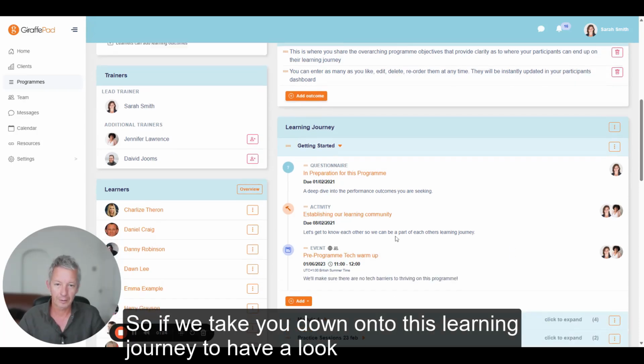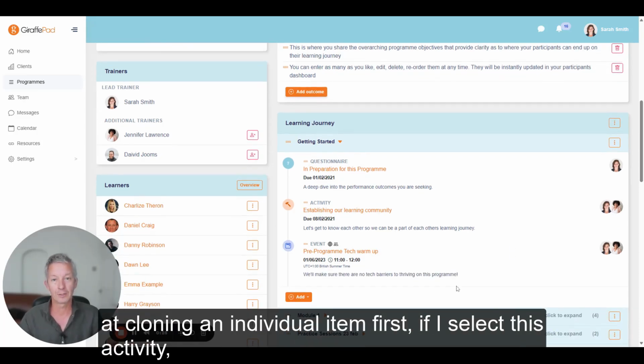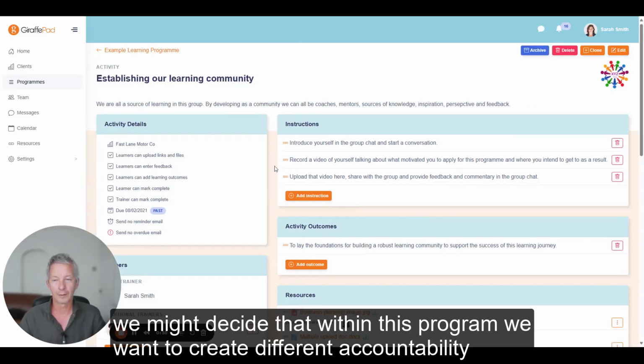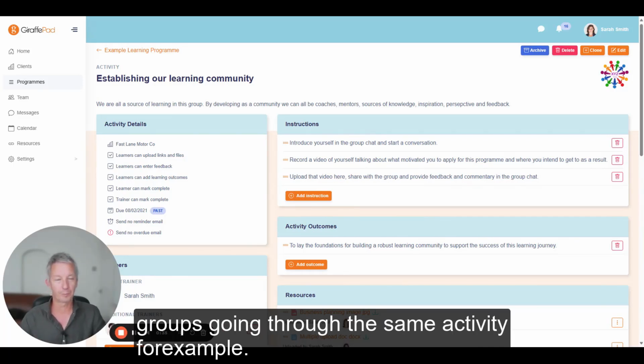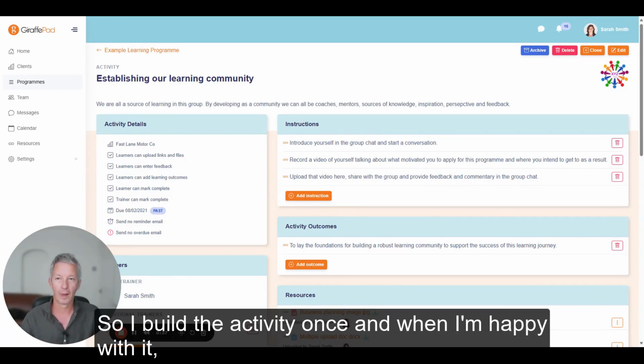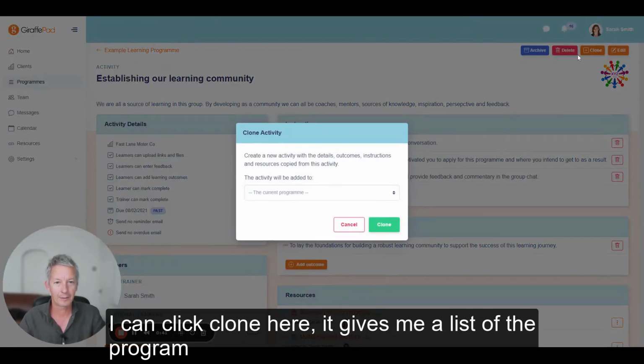So if we take you down onto this learning journey to have a look at cloning an individual item first, if I select this activity, we might decide that within this program, we want to create different accountability groups going through the same activity per chance. So I build the activity once, and when I'm happy with it, I can click clone here.